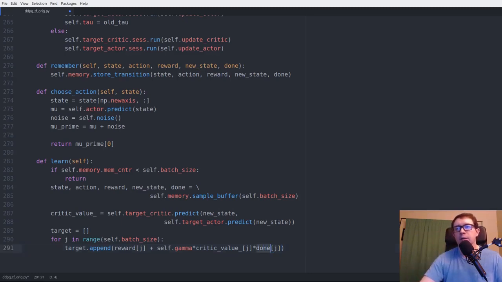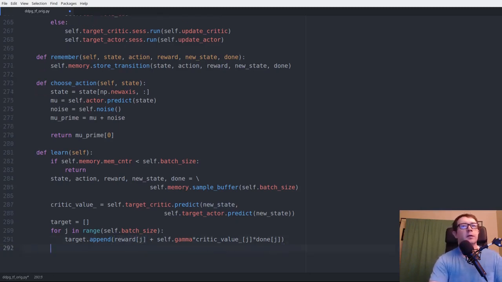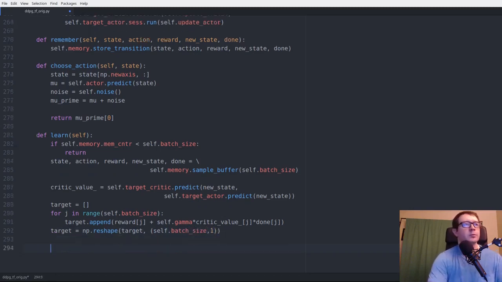When done is true, then it's 1 minus true, which is 0, so you're multiplying this quantity by 0, so you don't take into account the value of the next state, which is calculated up here. You only take into account the most recent reward, as you would want. So then we just want to reshape that target into something that's batch size by 1. That's to be consistent with our placeholders.